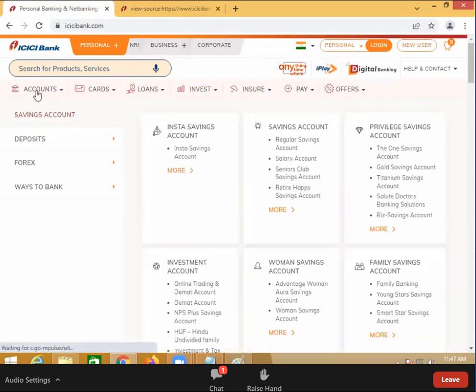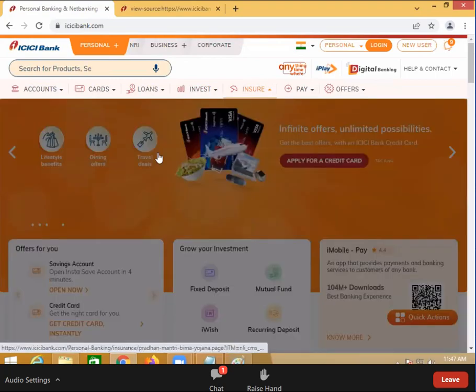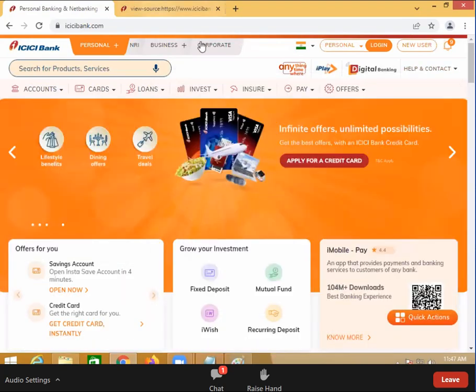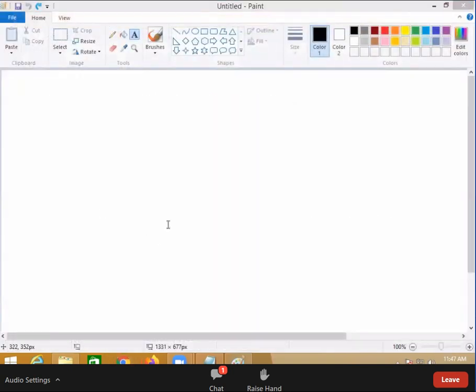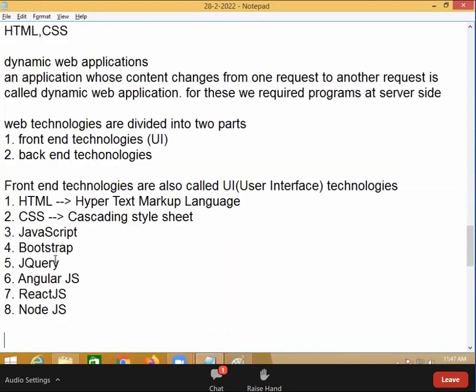Can you say this is a user interface or not? Yes. And this user interface is developed by using UI technologies: HTML, CSS, JavaScript, Bootstrap, jQuery, Angular, React. So why are you saying this is called a front end? Because these programs are loaded and executed within the browser.